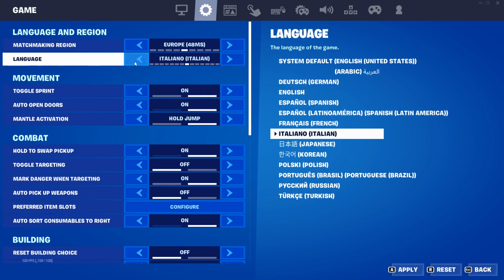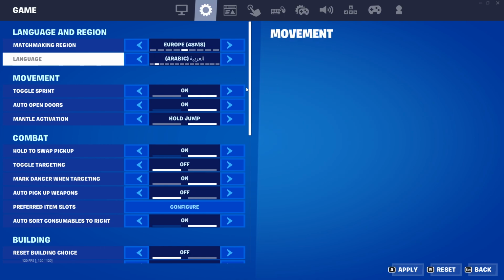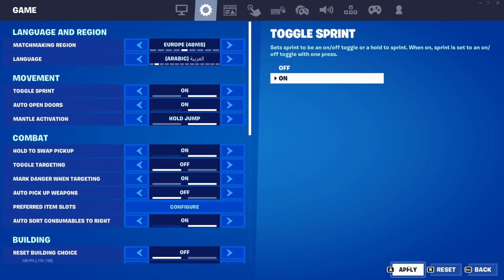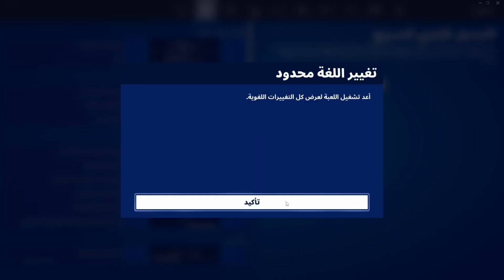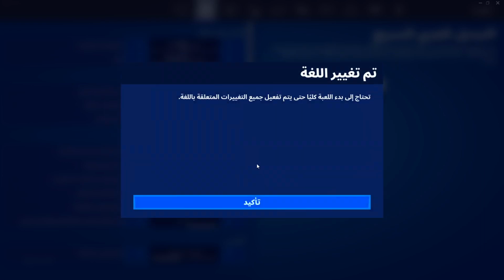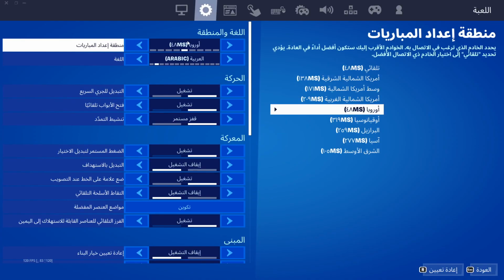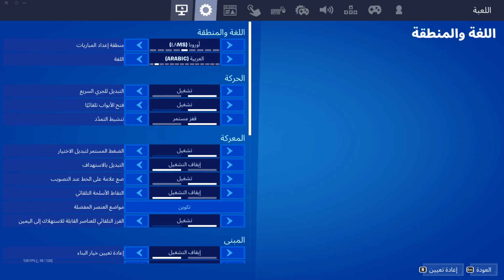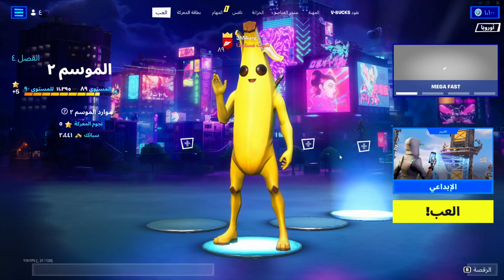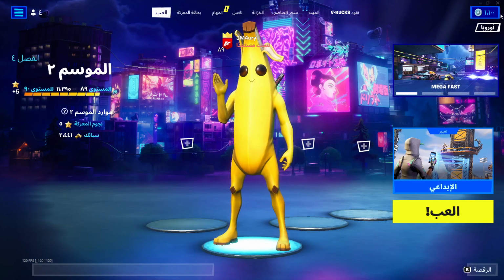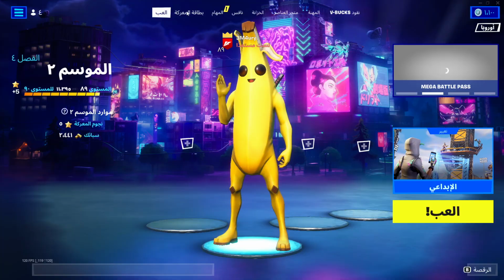Let's say we're going to go with Arabic, and we're going to click apply. Once you click apply, the game has changed, but you need to restart for the best performance. After restart, everything is going to change completely. And there we go. As you can see, the language is completely changed.